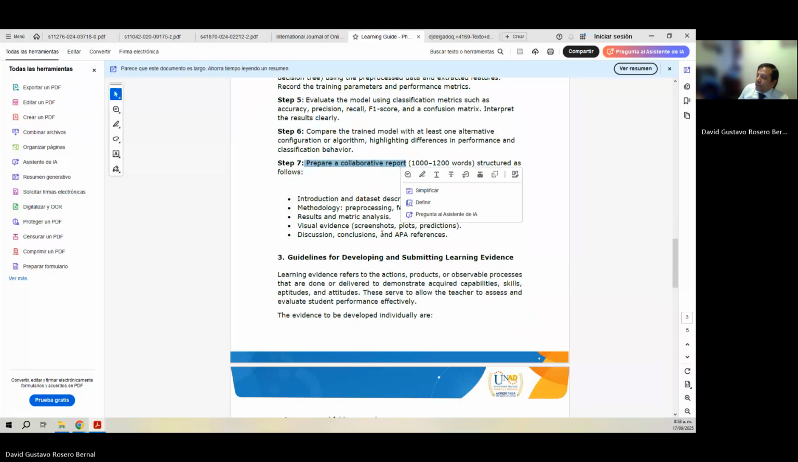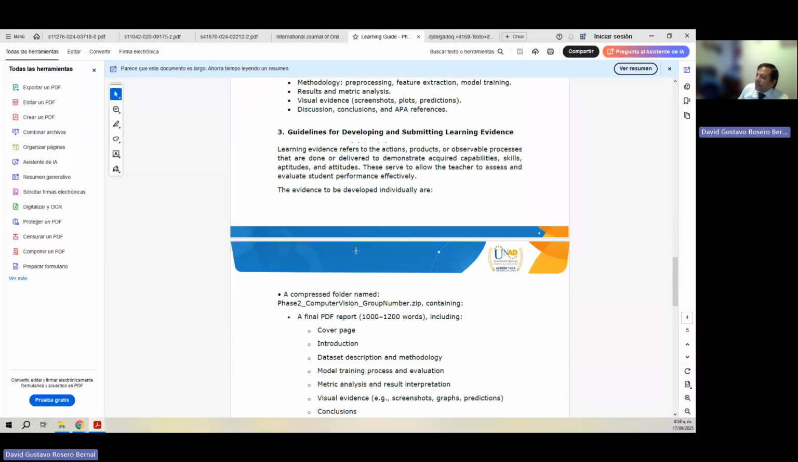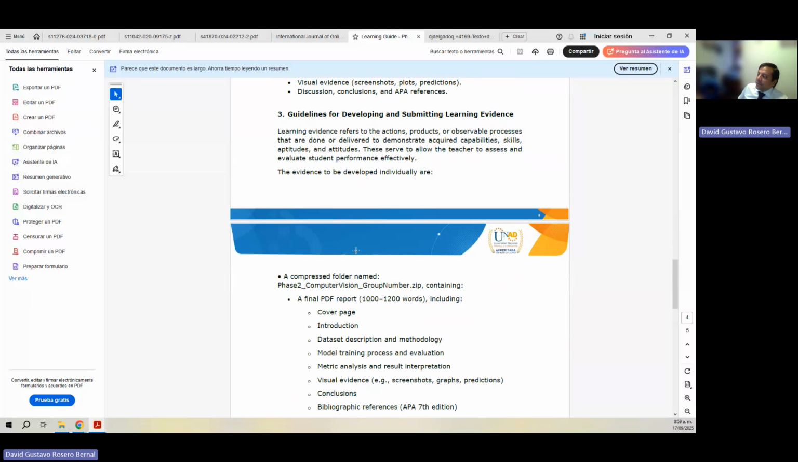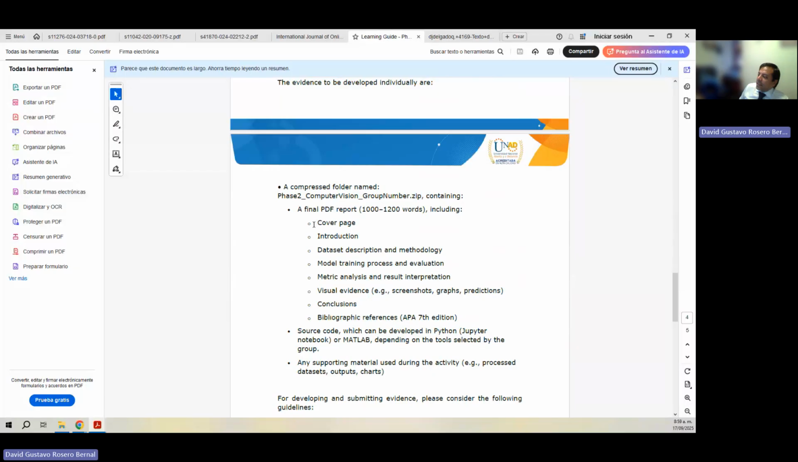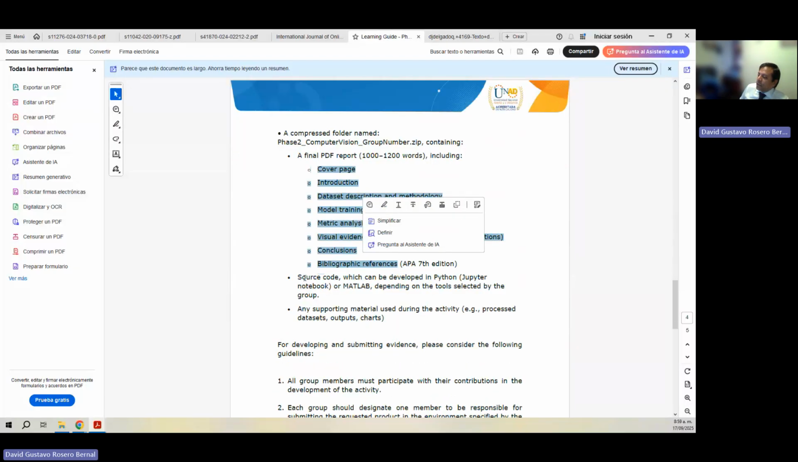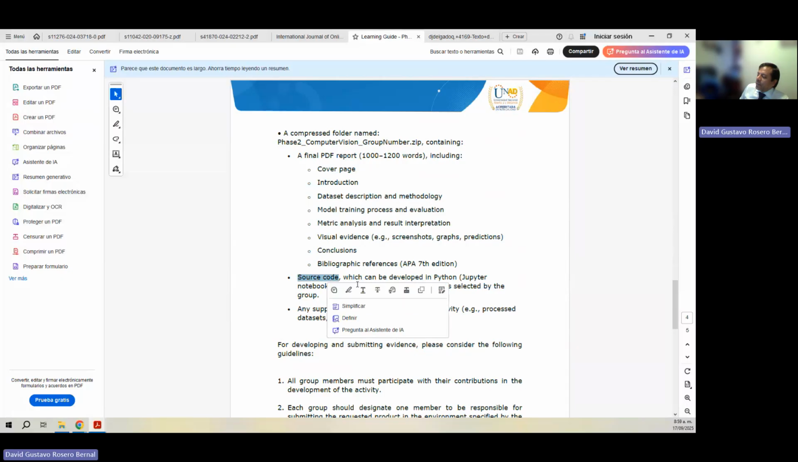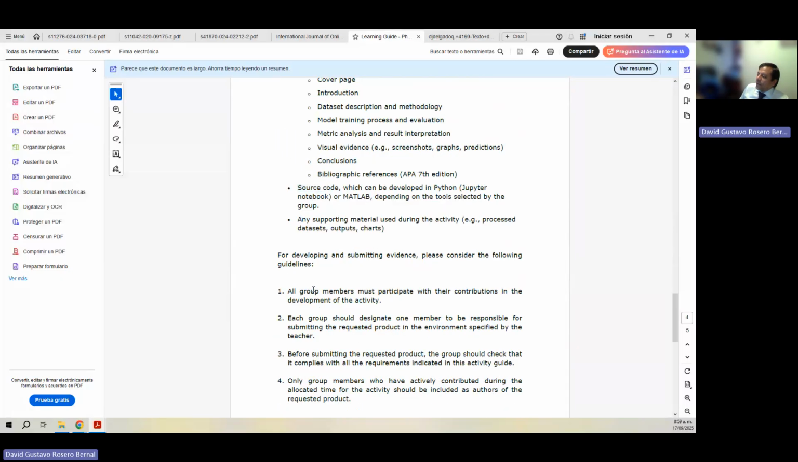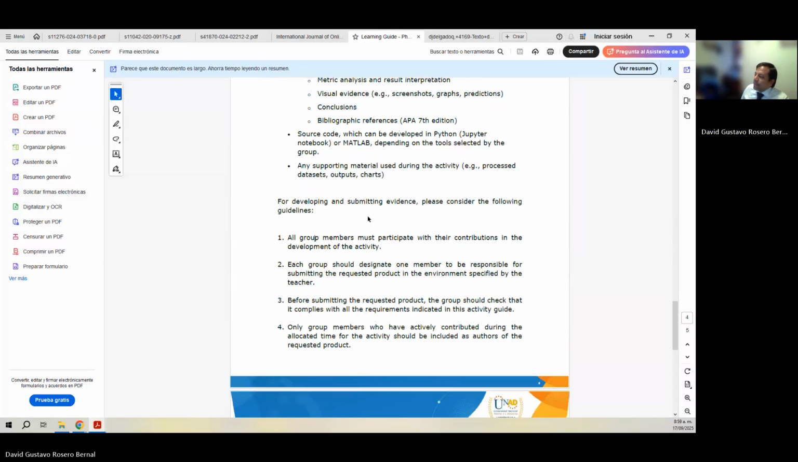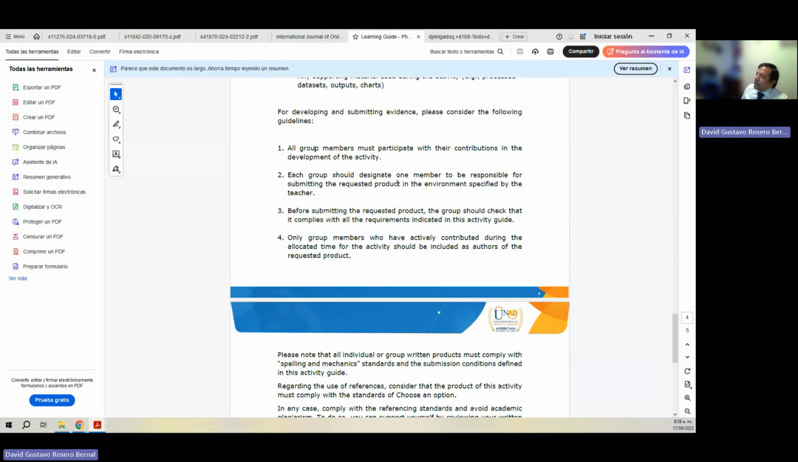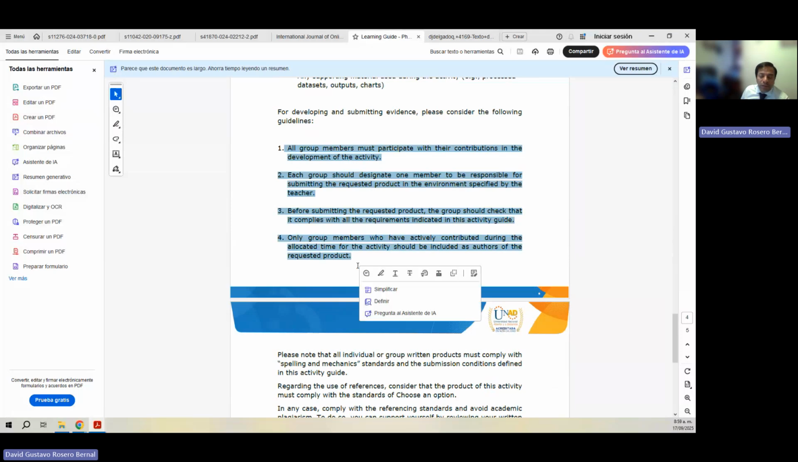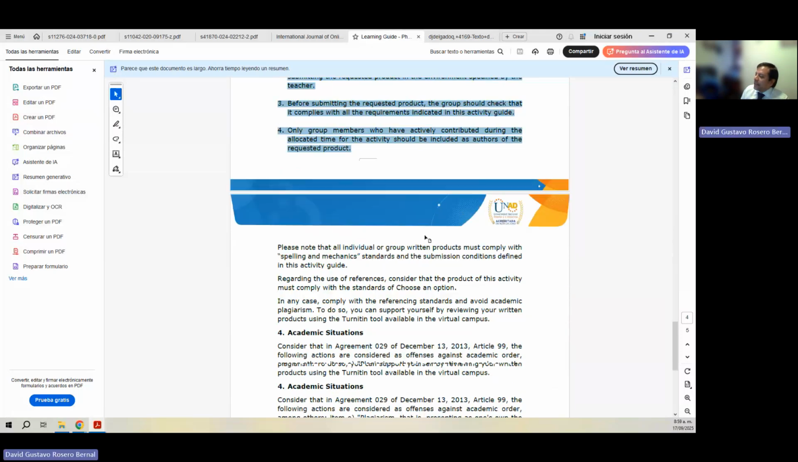Introduction, methodology, conclusion, and references. So these are the particular guidelines for developing the learning evidence. The final PDF includes as well the source code and any supporting material used to develop this activity. These are any other rules you need to consider, but please note that this is for yourself, because we are only one member and the academic situation.